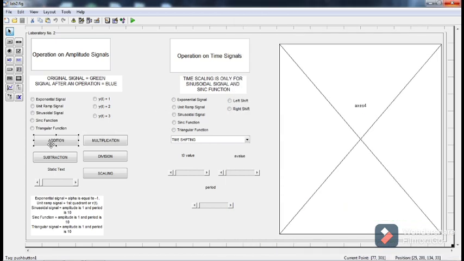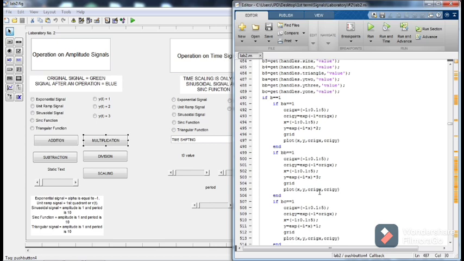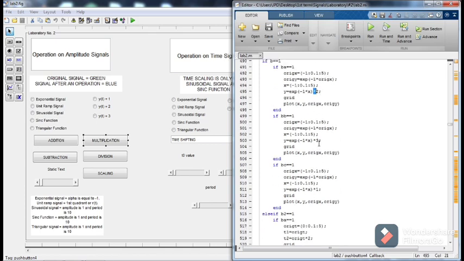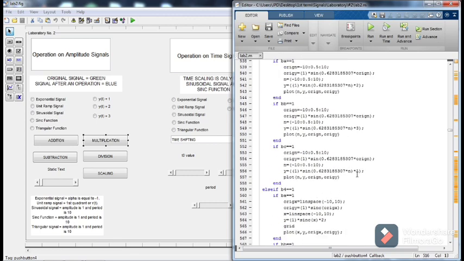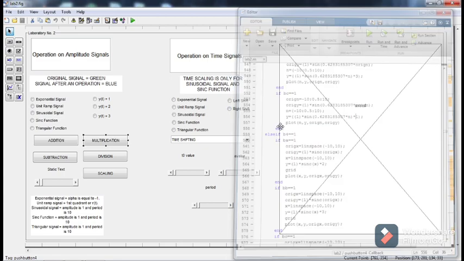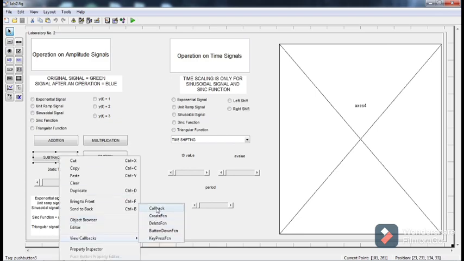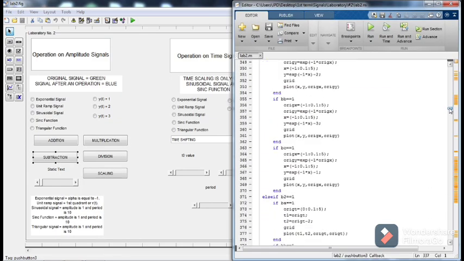So the codes for the addition were just copied, and the only change is that instead of plus 2, I made it multiplication. This goes for every condition. Instead of plus 1, I made it multiplication. It's also the same for subtraction. I copied the codes. Instead of plus 3, I made it minus 3.